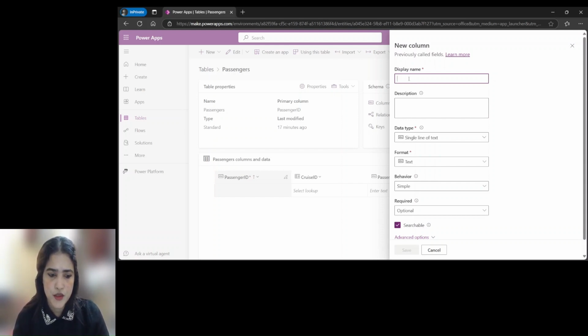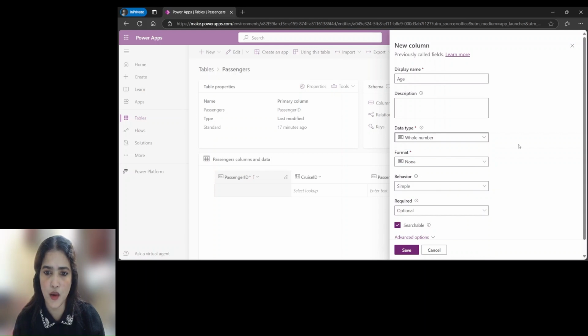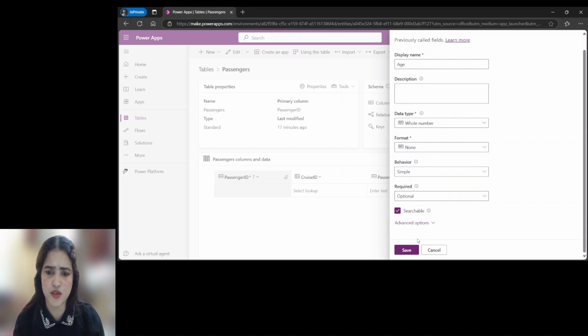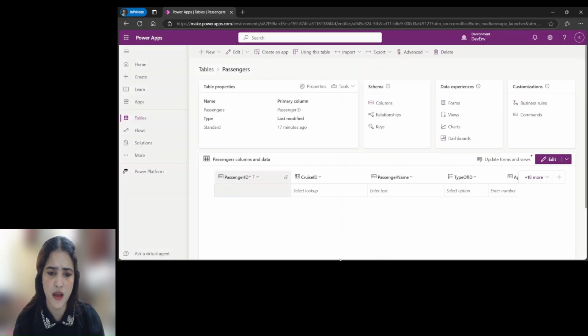So now I'm going to create a column named age, and this is a whole number. There is no format for this. I'm not going to add anything, and I'm just selecting this. Keep the default options as they are, and add this column to the table passengers.